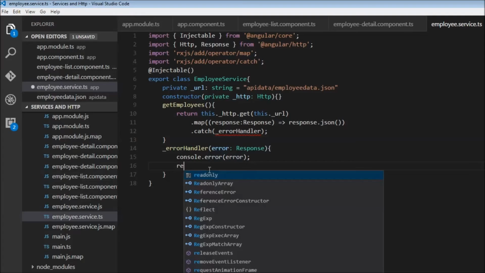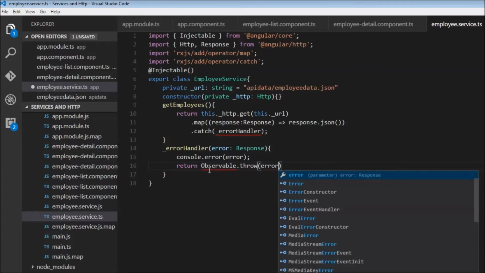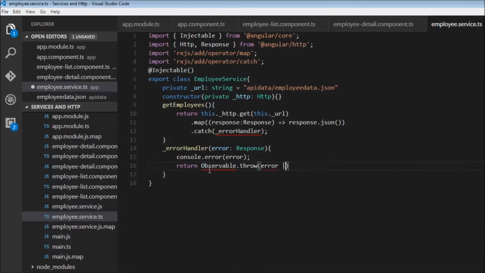So for that, I'm going to say return Observable.throw, and then what are we throwing? If the error is not null, we throw the error. If it is null, we're just going to say server error.